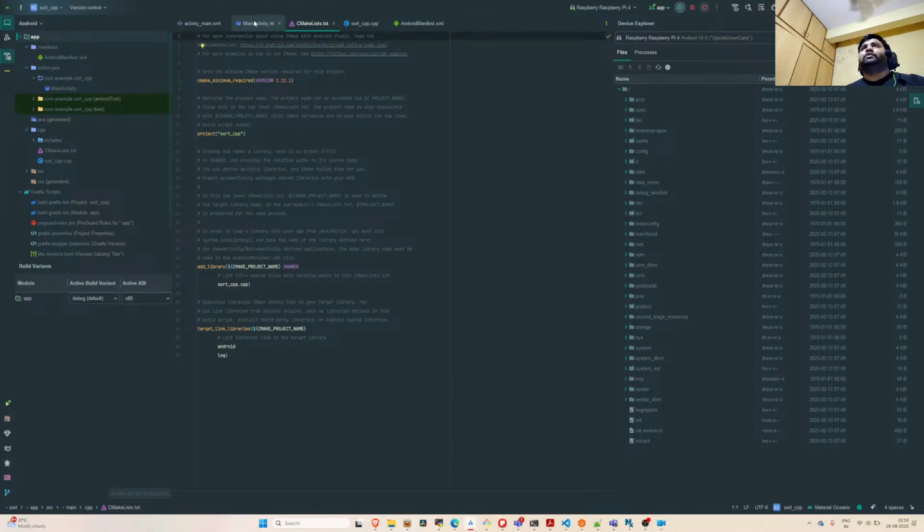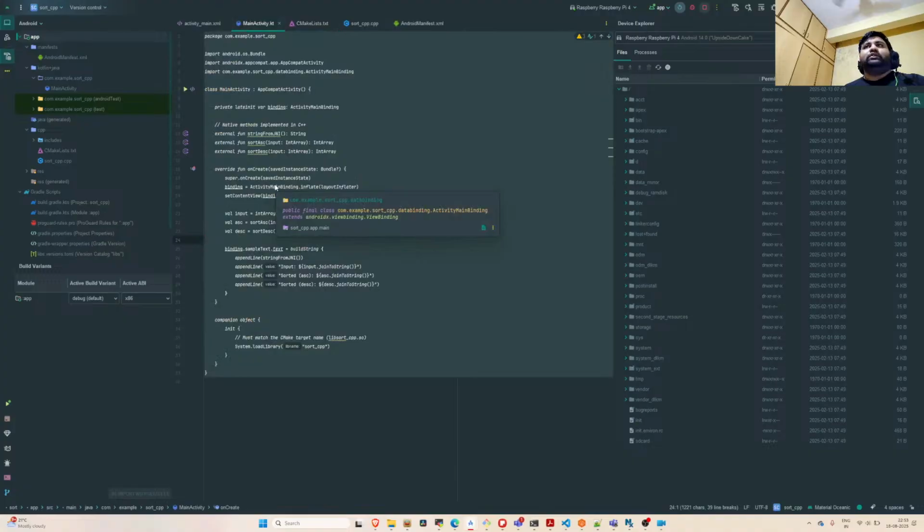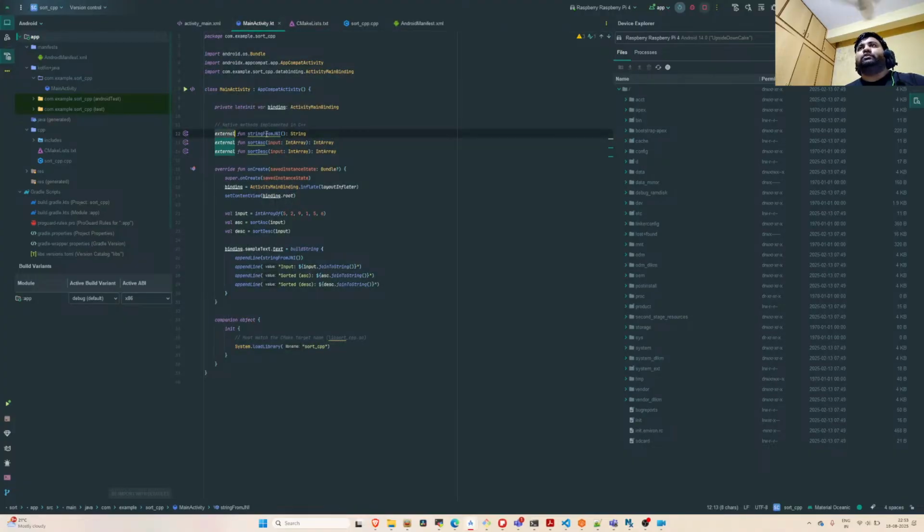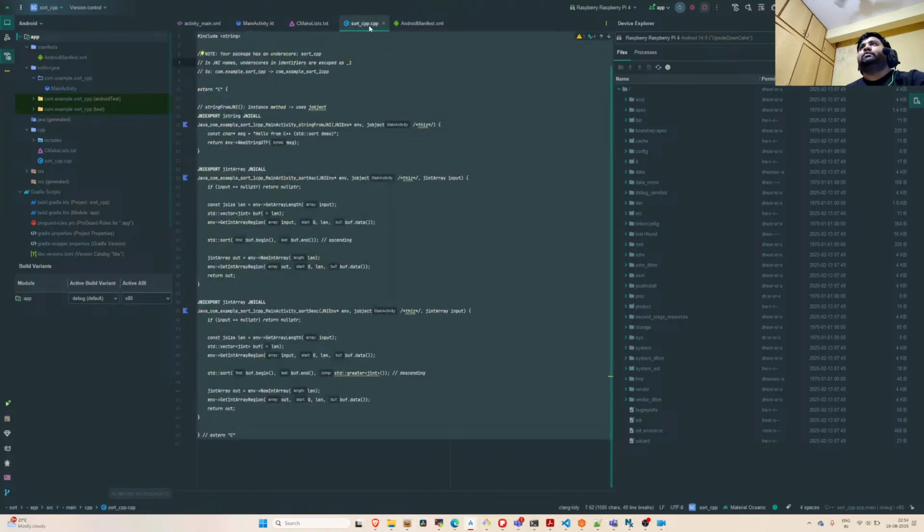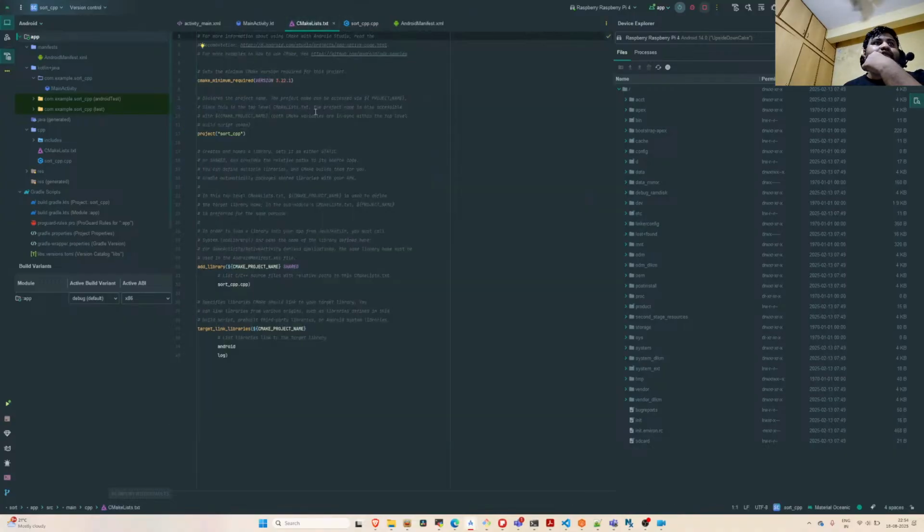The Kotlin file will declare the external functions. These are the external functions: stringFromJNI, and sort ascending, which takes an integer array as input. These functions are implemented in the C++. Then we have a CMake build to produce the shared library.